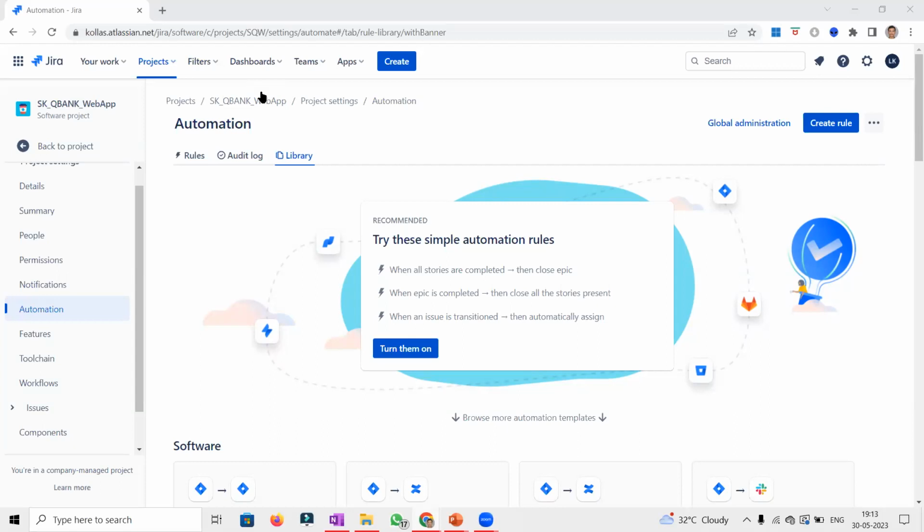Yes, it's a valid situation, Manas. Thanks for bringing that up. If we don't have all the stories defined for the epic, let's suppose we have 5 stories created and all 5 are completed in the current sprint, but the product owner is yet to create new stories. If we enable the first rule, when all the stories are completed, close the epic, the epic might get closed automatically, which we don't want.